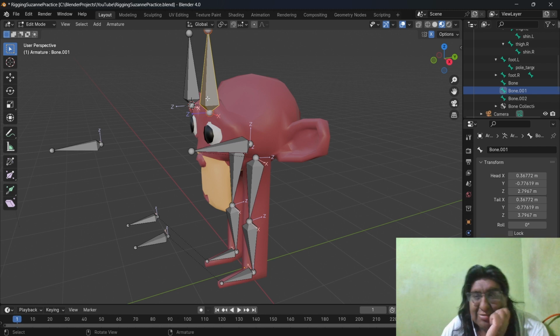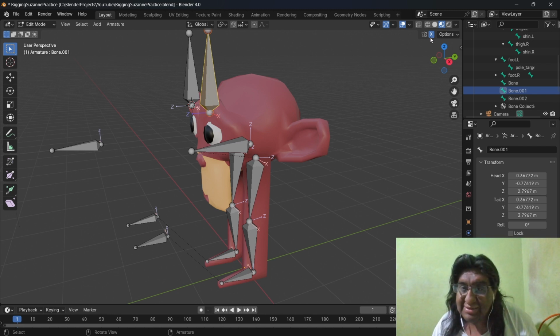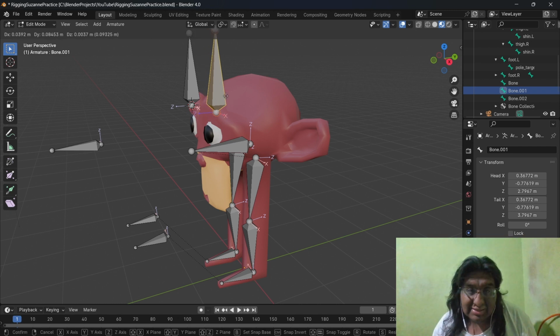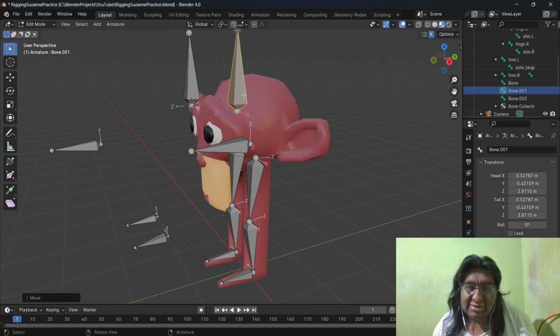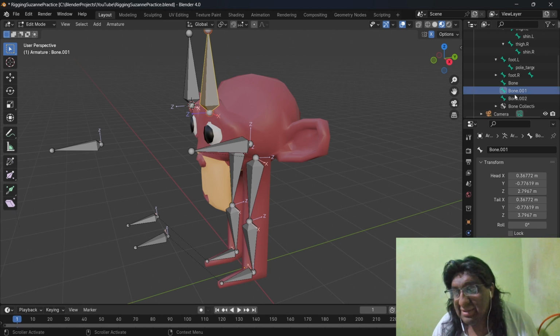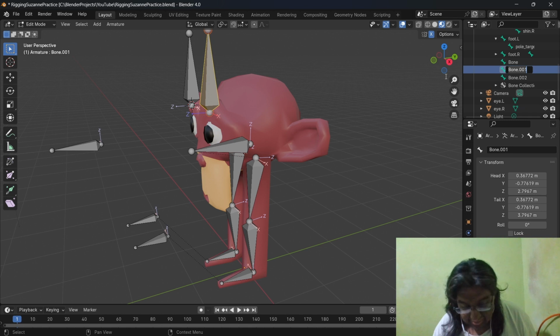So, back to the topic. If I want to move, I have this X symmetry enabled. But if I move this bone, nothing happens. So why is that? If you're an expert, sorry about that, but I will be sharing all this very basic stuff. You need to name the bones. Look at this.